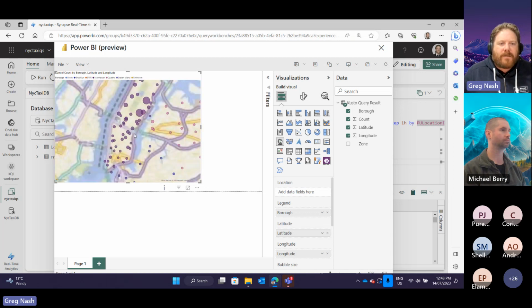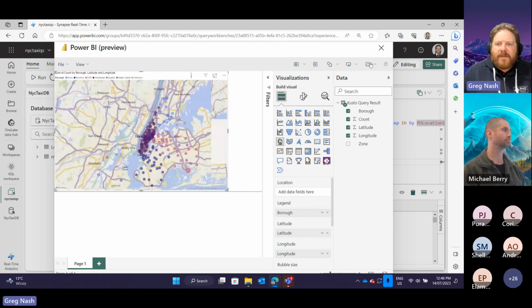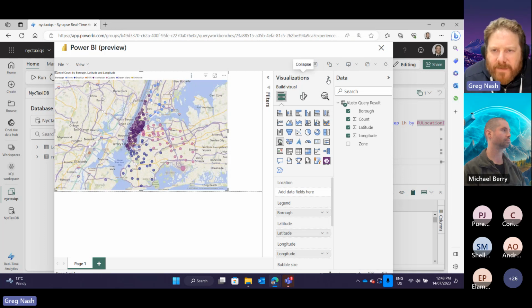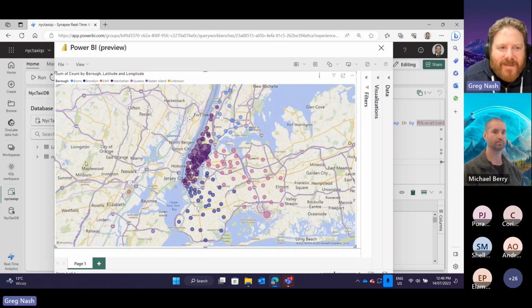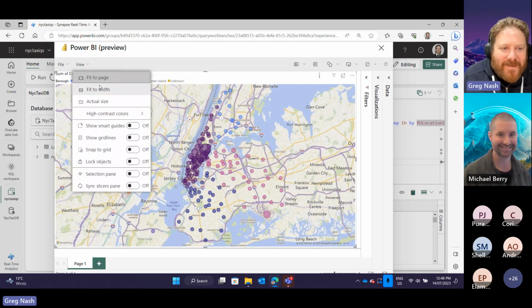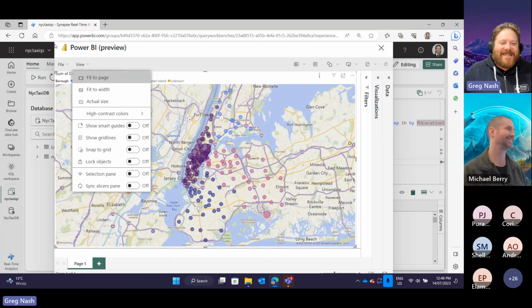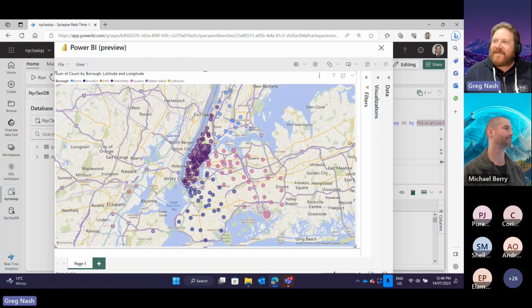Ta-da! Look at this. Our finest of maps. Power BI, why is it so small? Why is this in a light box? This should be full screen, shouldn't it? I feel like it should be full screen. It's in a light box. Okay, anyway, I'm picking nits. I'm going to add that to my list of feedback for Microsoft.